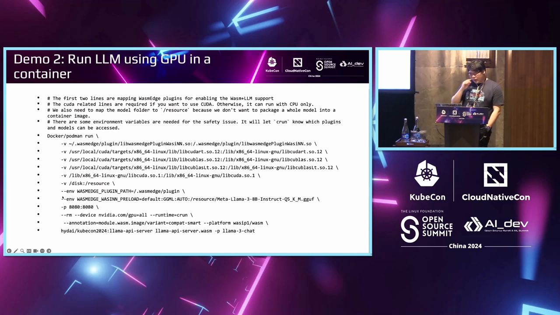And the following two lines are where we tell CRUN where our plugin path is and which model you want to load. It's all for security reasons, because you have to tell it, hey, this model file is what I want, and this plugin folder is what we map here. After setting up all of this environment, don't forget if you want to use GPU, you have to specify the NVIDIA GPU number here and switch your runtime to CRUN. Okay, I have to do lots of these commands, and you can finally run it.